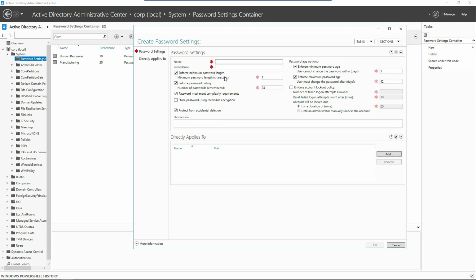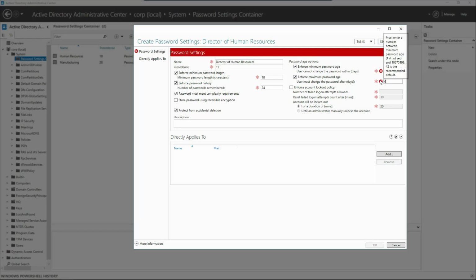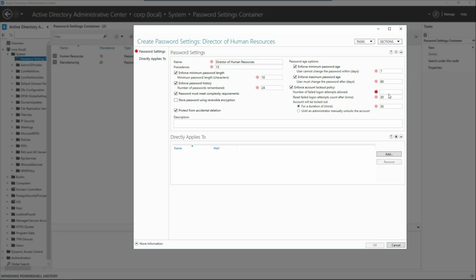And our final password settings is going to be for the Director of Human Resources. Now this is going to be our most restrictive one, but we're going to set the precedence to 15 to demonstrate a little quirk in here. Minimum password length is still going to be 10. Password history and complexity the same. We're going to set our minimum password age to 7 days and our maximum password age to 60.